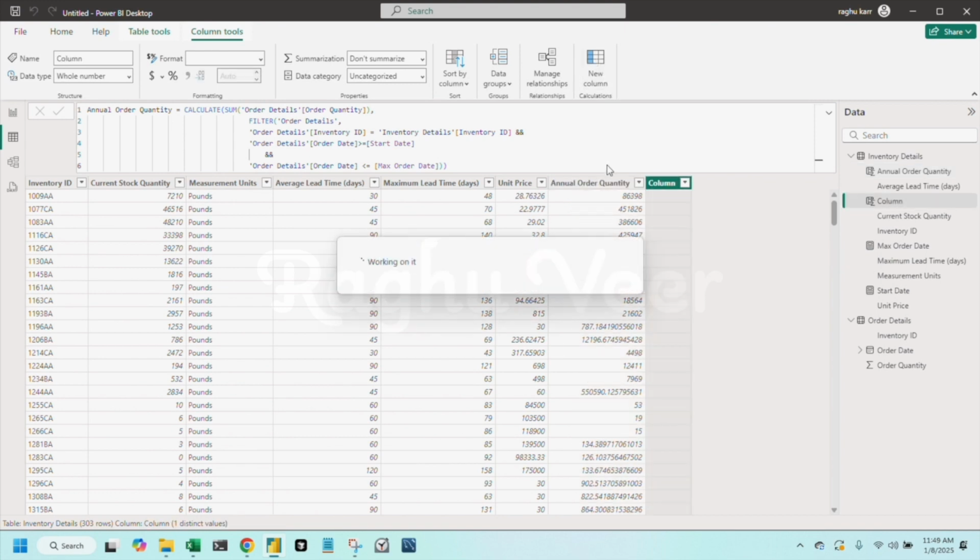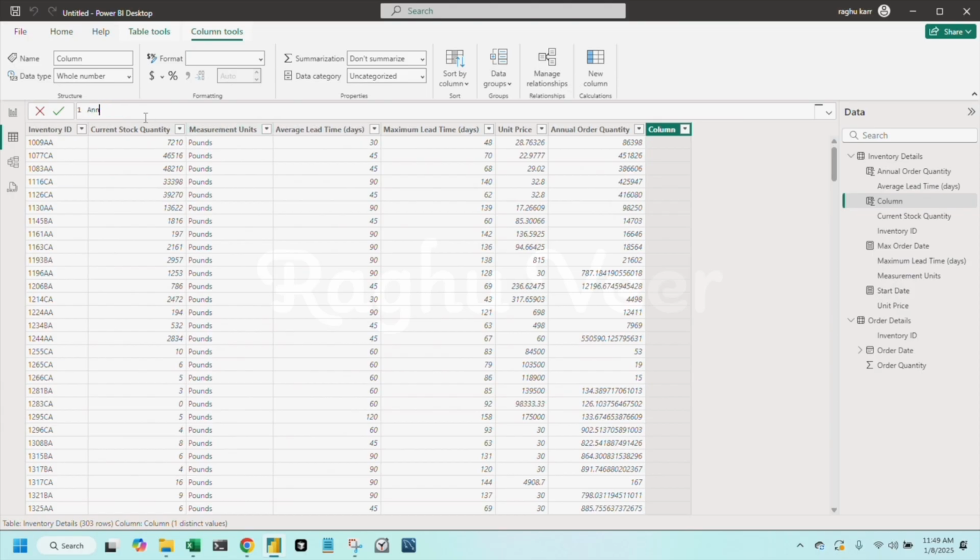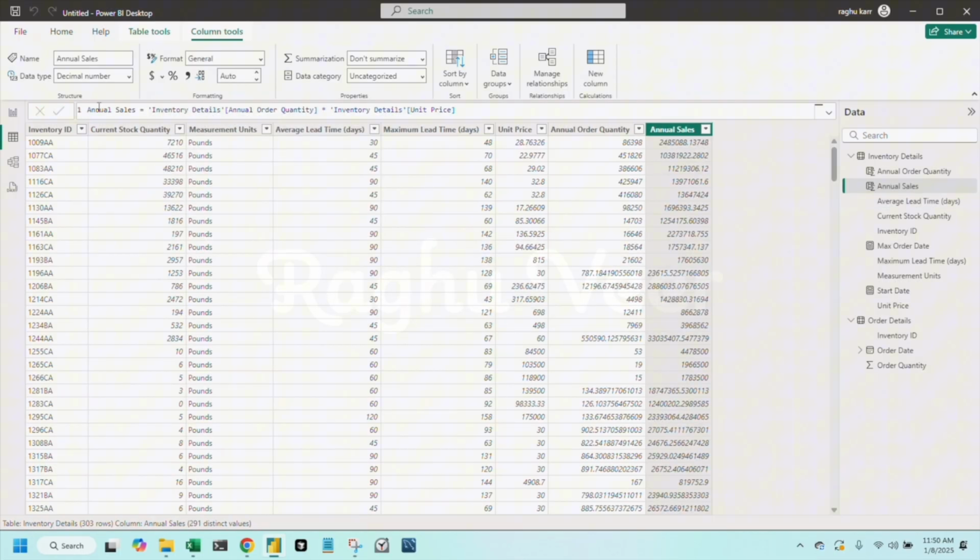Now we are going to create another column called annual sales, which is nothing but annual order quantity multiplied by unit price. So we'll do the same thing. Now we could see annual sales column.